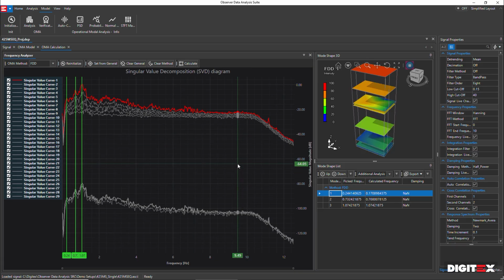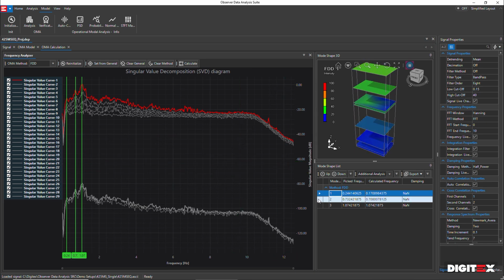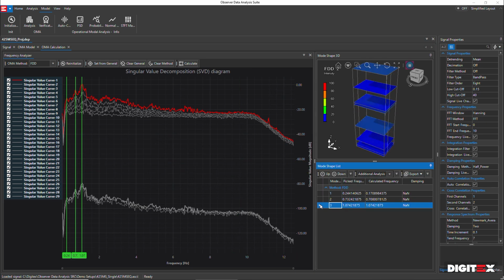and as a result, we'll see the animation of the different frequencies and how our building is moving on a micro level at the selected frequencies. It's important to know that the FDD method is the only one that does not calculate the damping ratios, hence the not available values that we see in the table.